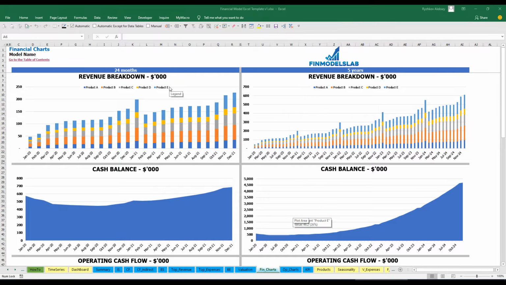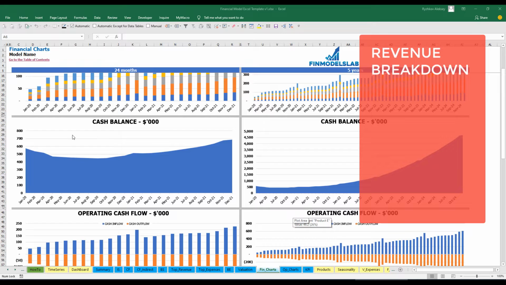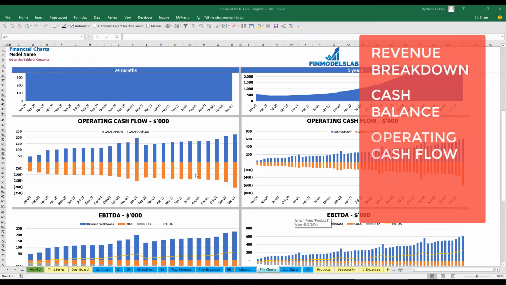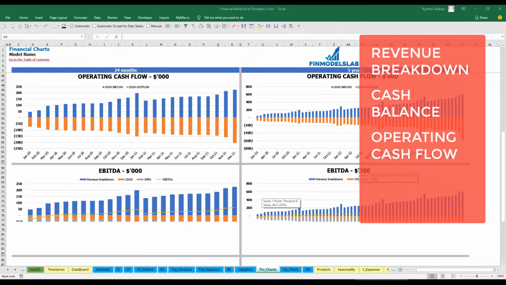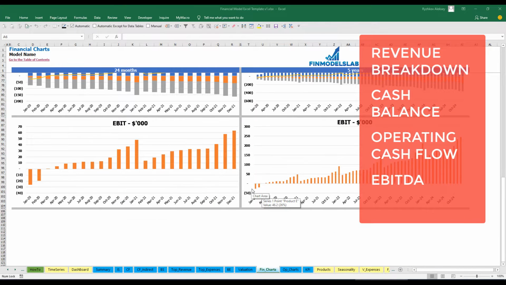On the top of the Financial Charts tab, you may see the revenue breakdown by products, and this information is presented for the 2 years by months and for the 5 years by months. Below you may see the chart for the cash balance, operating cash flow, broken down by cash inflow and cash outflow, breakdown of EBITDA, which is revenue, COGS, OPEX, and the resulting EBITDA you may see as a yellow line, and also EBIT, also broken down by months for 2 years and for the 5 years.